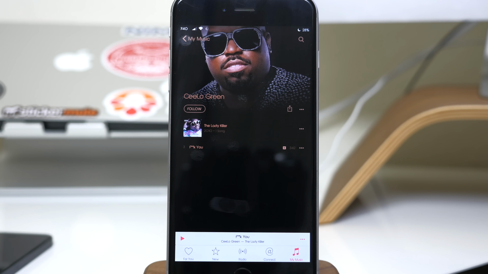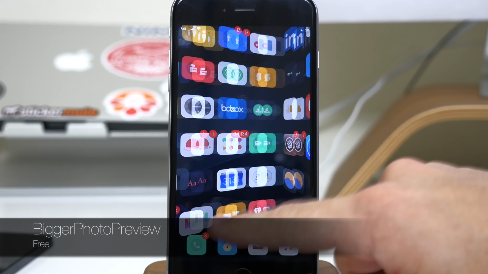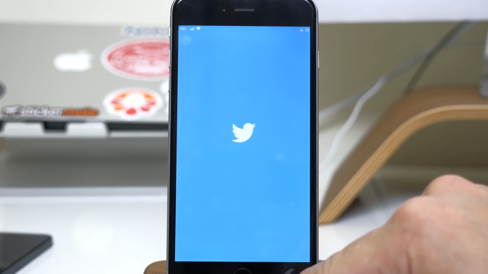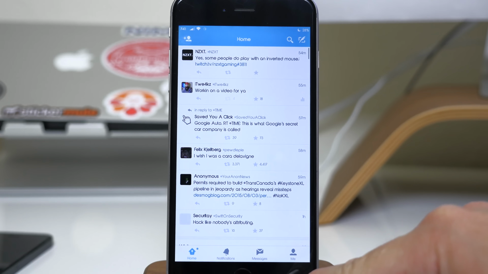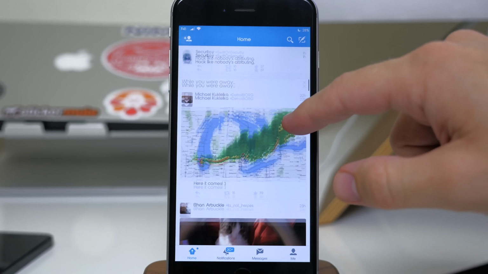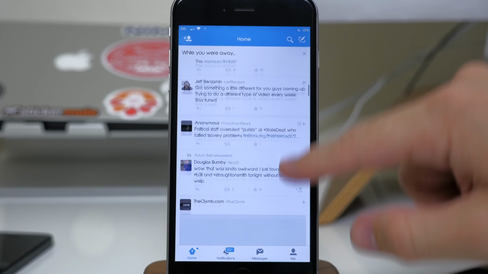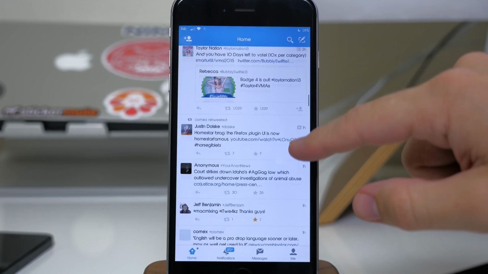So really cool. The next tweak we have here is called BiggerPhotoPreview. This is actually only going to affect your Twitter application. So if we swipe over here and open that up, you'll see right here that we're actually going to have bigger previews of photos in our timeline, as you can see right there. This is basically just going to give you larger previews of photos and videos in your timeline.